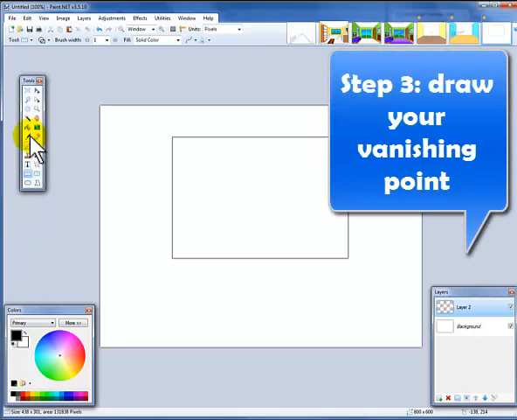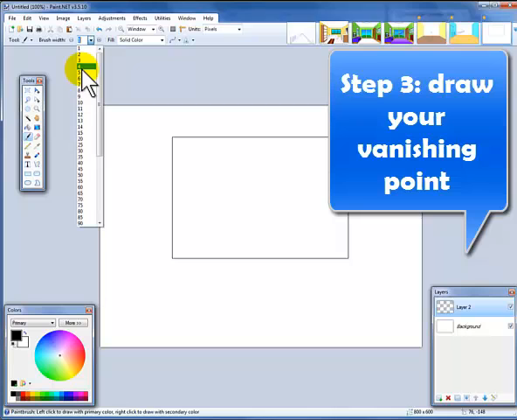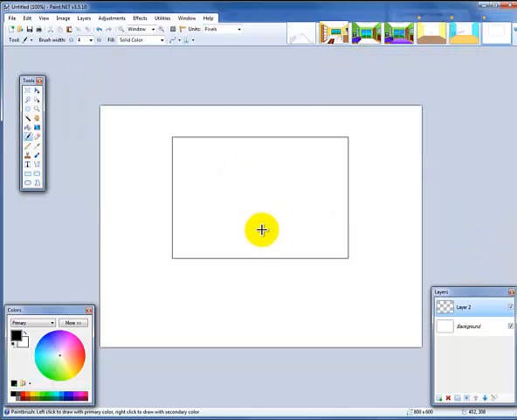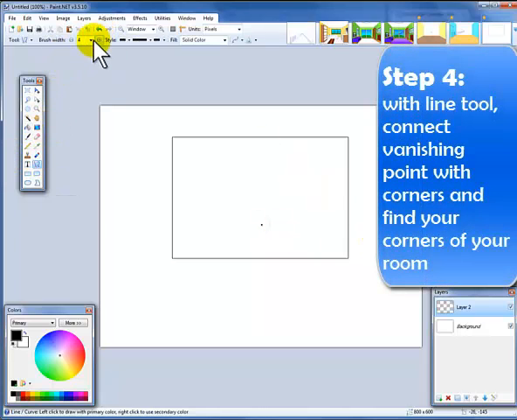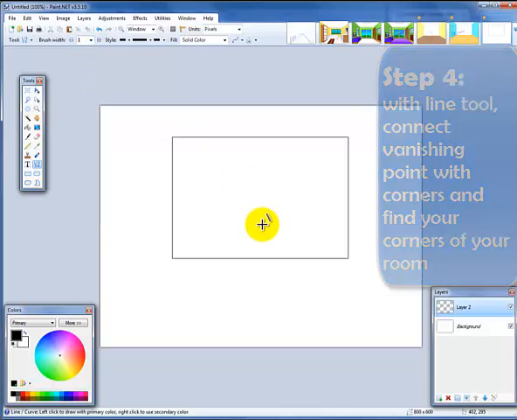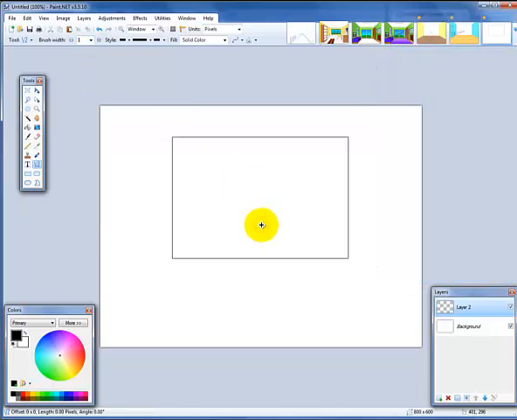Next, I'm going to decide on my vanishing point. So I'm going to use the brush and decide where that vanishing point is going to be. Now, I'm going to go back to that line, and I'm going to make a line that goes from my vanishing point through that corner and clear off the page.